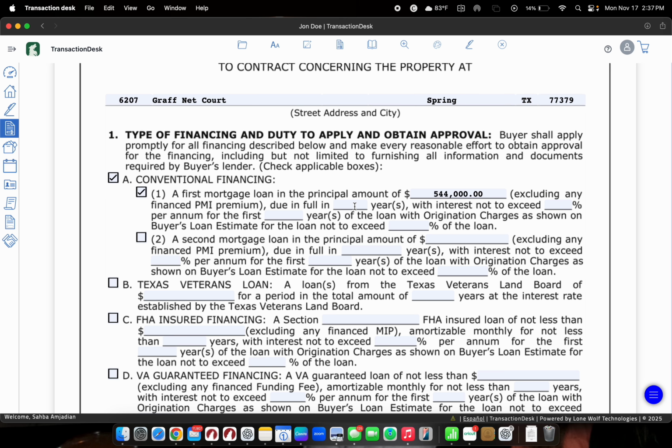Then it asks for how many years the loan is for. So for most conventional loans, it's usually 30 years. It's either 15 or 30 years, but typically people do 30 years. So in this case, we're going to do 30. Now, all of this information, you guys, you can find on your buyer's pre-approval. If you can't, you can always ask your lender.